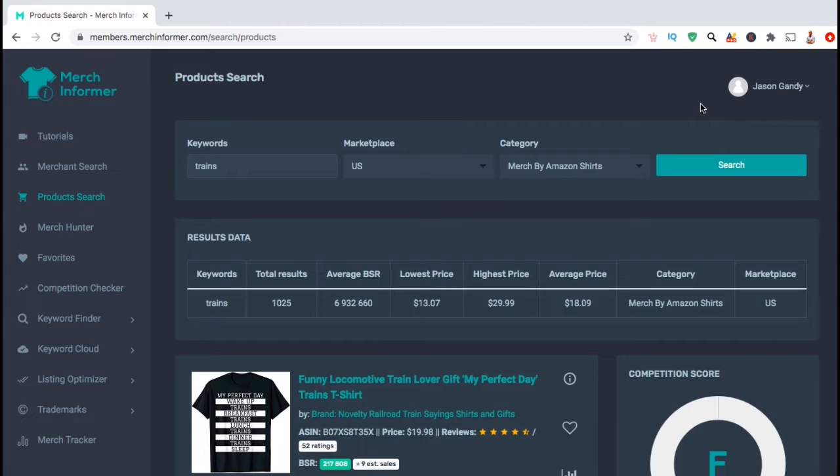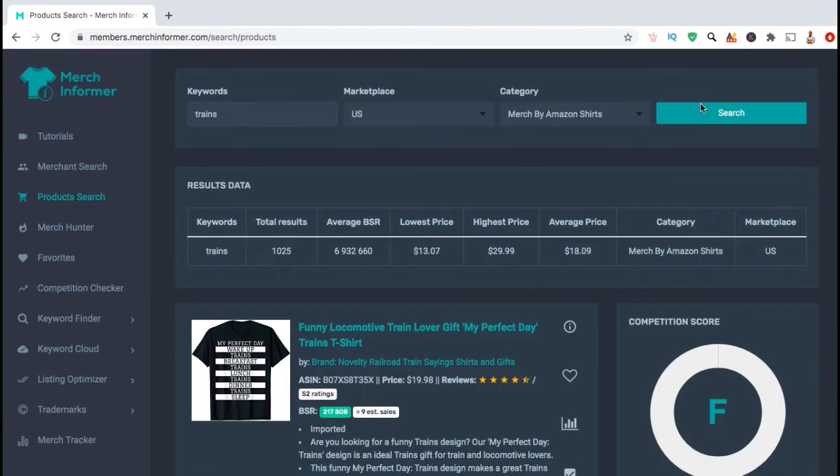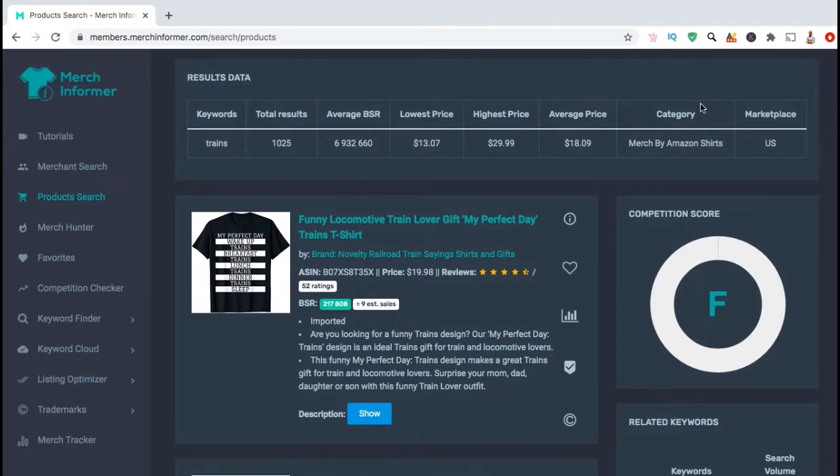So here are my data results for the keyword trains. As you can see, Merch Informer provides you with tons of data and information that you can use to research niches and products. Under the results data section, you can see the keyword that was searched, the total results, the average BSR, which is the bestseller rank, the lowest price for shirts with the keyword trains, the highest price, the average price, the category, and the marketplace.